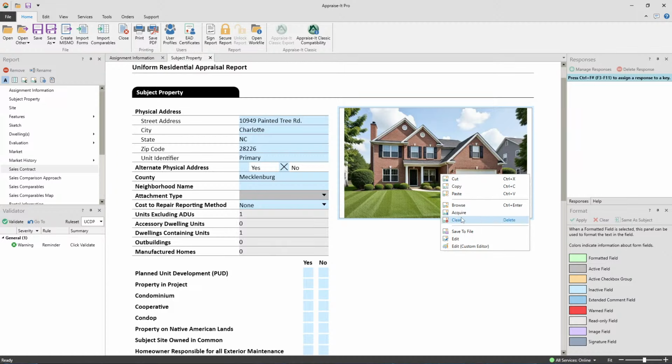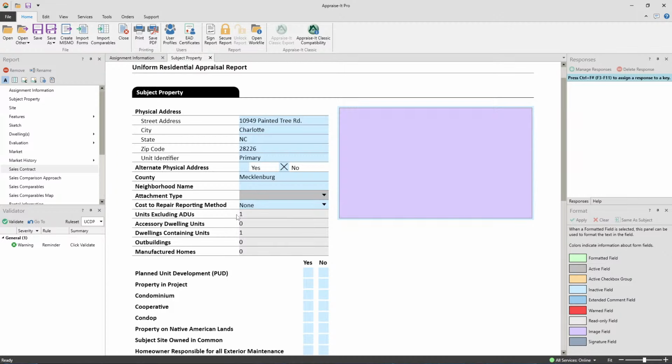Attachment type. I'm going to select, obviously, ignore this because, well, let's just get it out of there. So we're going to right click. We're going to say clear. Okay. So attachment type, we're going to say it's attached. Okay. Now the report knows that I'm either talking about a duplex or a condo or a townhome or something like that. So as soon as I hit attached, a couple of things were happening off screen. They were happening under the hood in the report that I couldn't see.